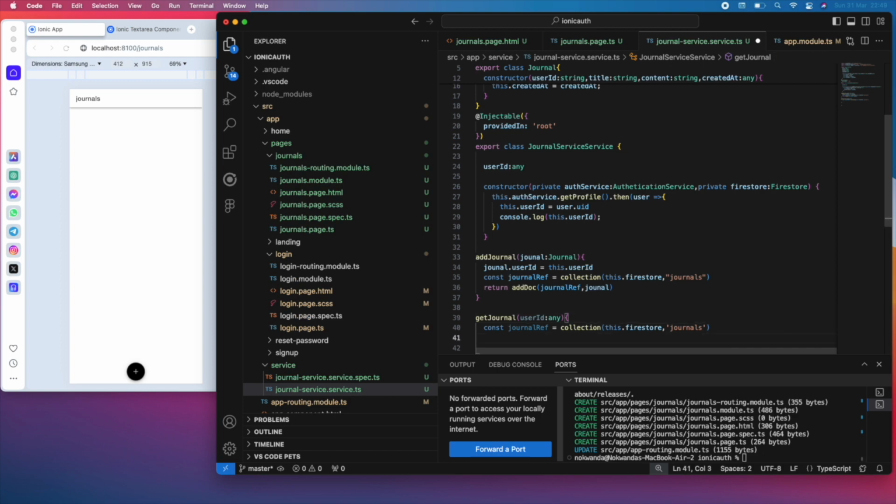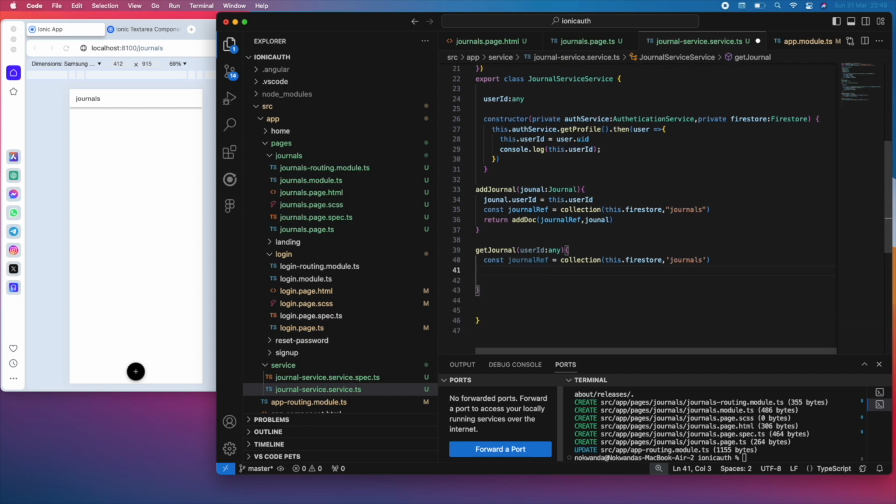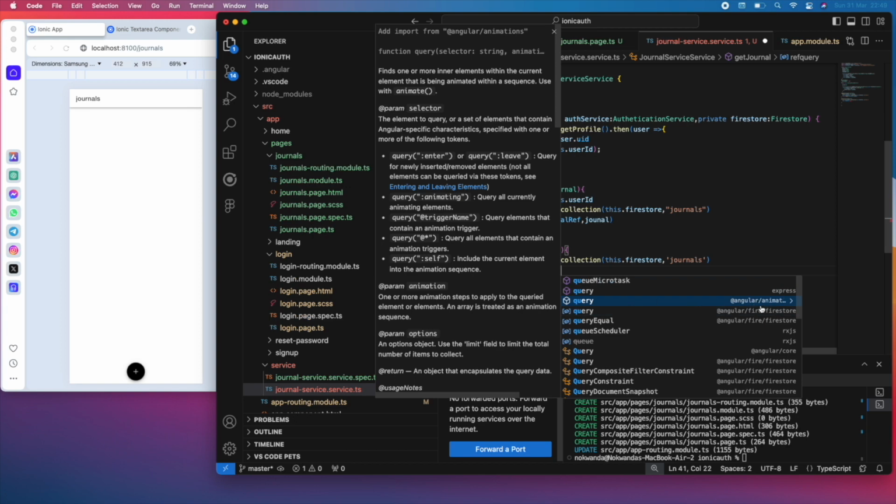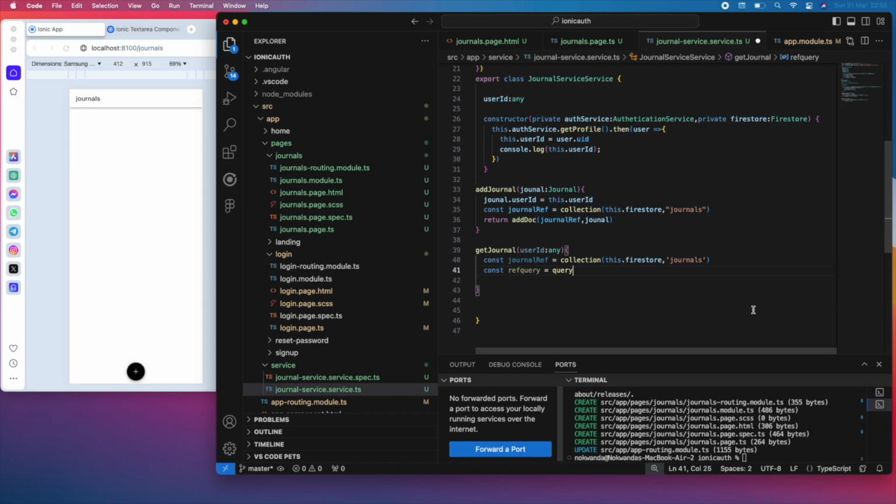Okay, and now we are going to do what we call queries. Queries is when you say which part, like in SQL where we have where: select from this class where user ID is equal to this. Firebase also has that, so I'm going to show you how to do it. I'm going to call this refQuery is equal to query. Now we find a lot of them called query, but we're going to use the one from Angular Firestore.